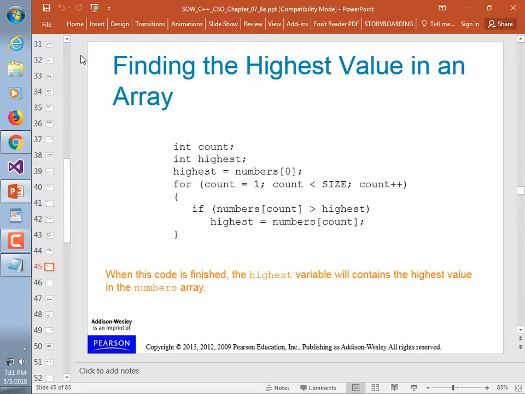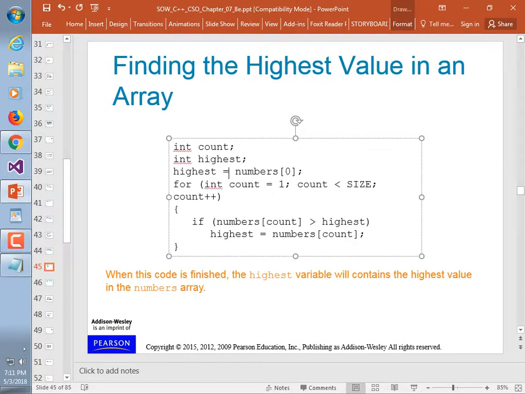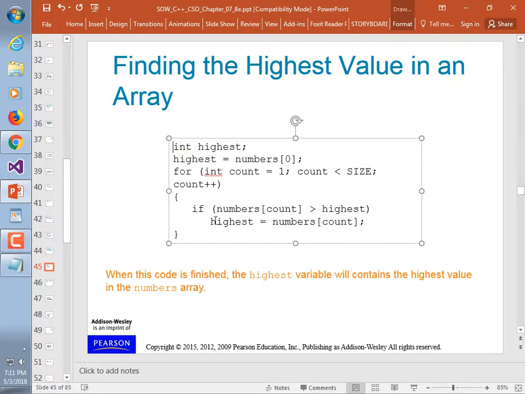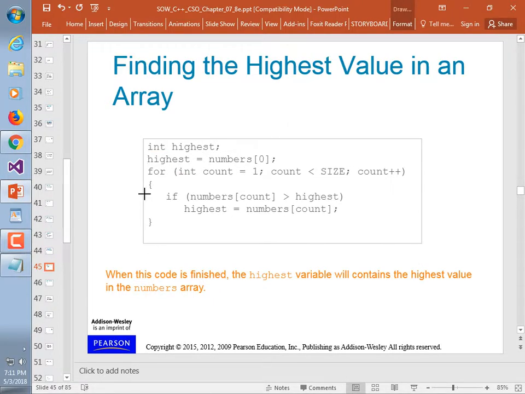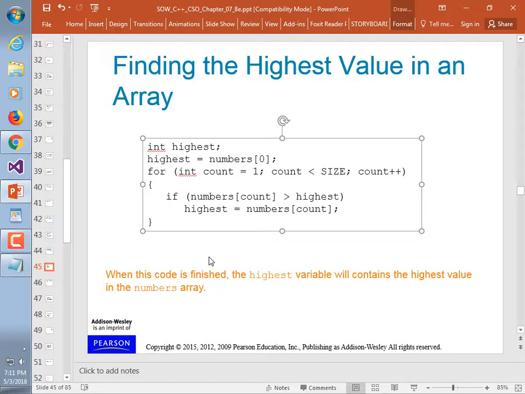So, this is written, I don't know why they did it that way, right? Because we could have just put the int right here and then taken that out. That's how we would have written it. But so you have highest. Highest is equal to the first number in the array. Then you iterate through the array looking for the higher value.